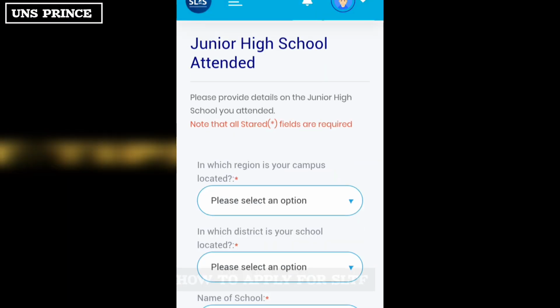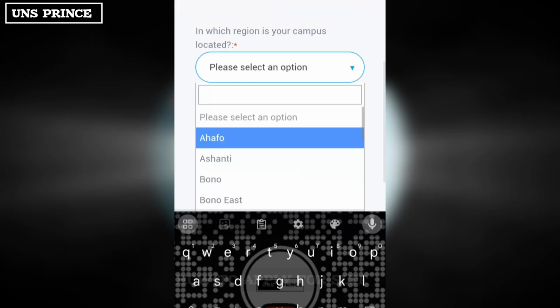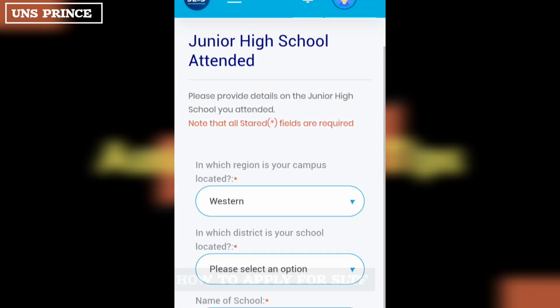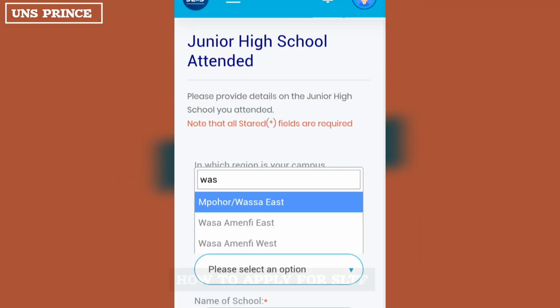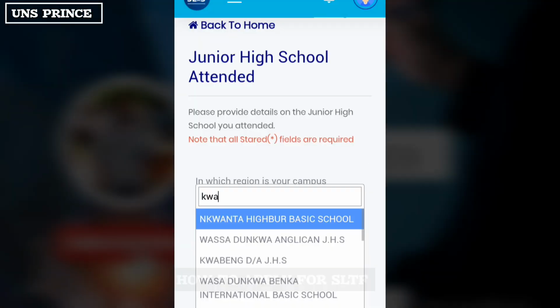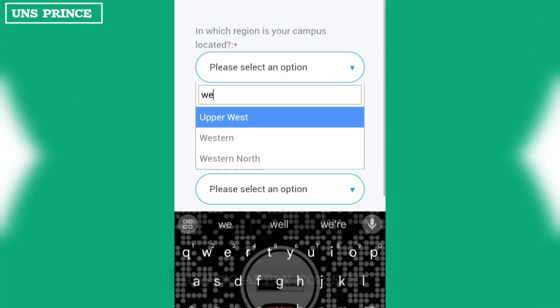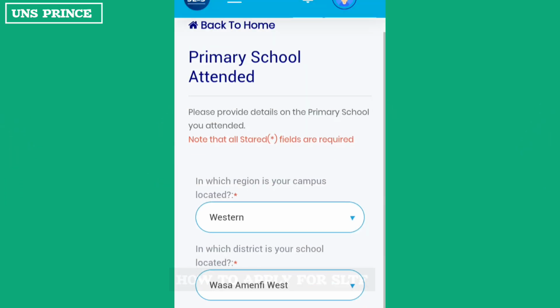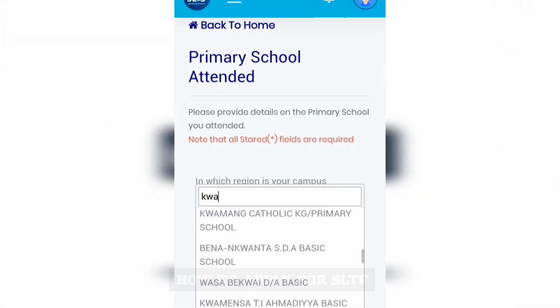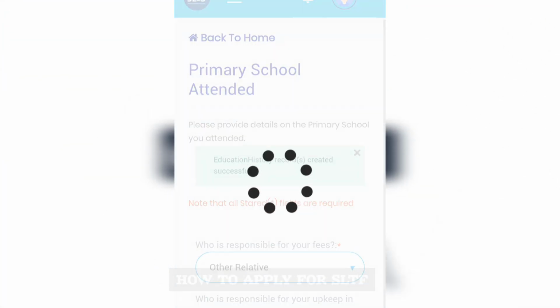So same as you did for the senior high school, provide the details needed to move to the next page, of which you will be required to provide your primary school attended details as we did for the secondary and the junior high school. Make sure you provide the required information and click on save and continue.